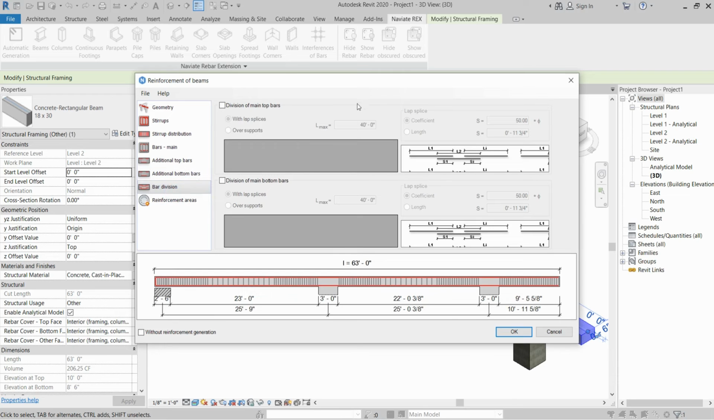Now move to the bar division area. Here we will distribute our bar length because we have 63 feet long main bottom and top reinforcement. We have to distribute in pieces because normally the factory does not produce bar length of more than 40 feet, or maximum 45 feet. The total length of the beam is 63 feet, also adding development lengths. So we have to distribute the rebar.